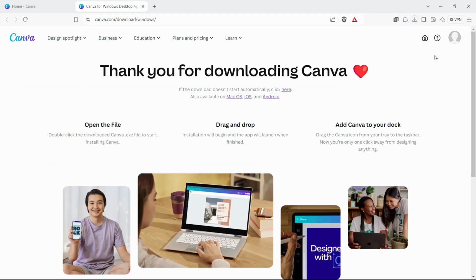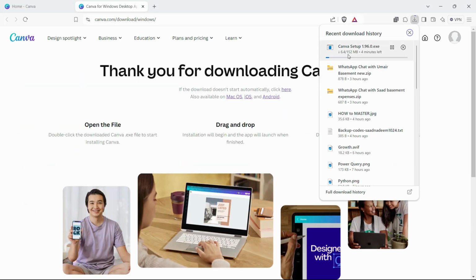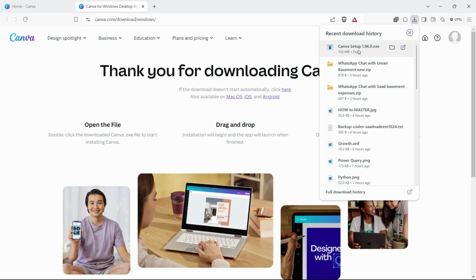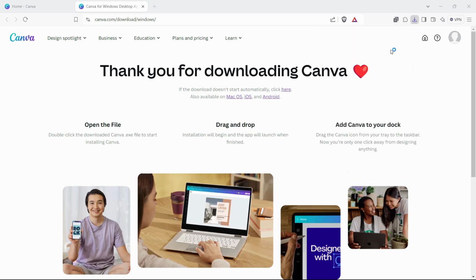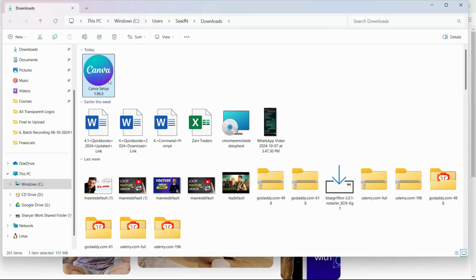Just choose your location. This software is approximately 152 MB, so depending on your system speed you might need to wait a little bit. After downloading, you can directly click here to install the setup, or if you want to go to that location, just click on Show in folder and it will take you to the location.